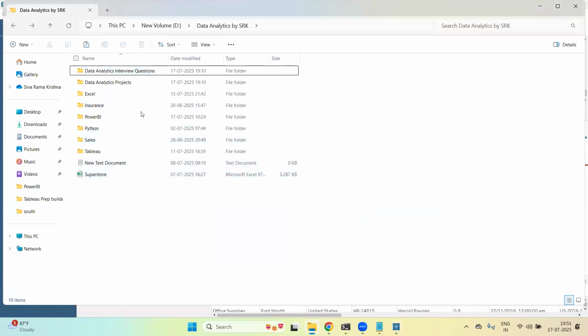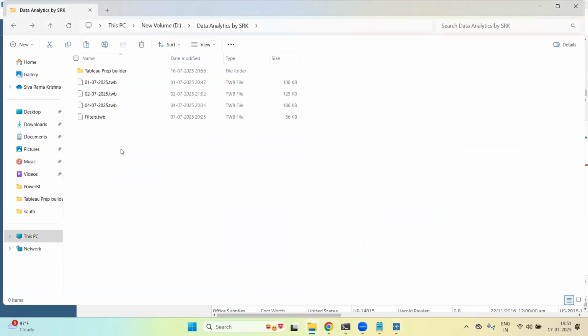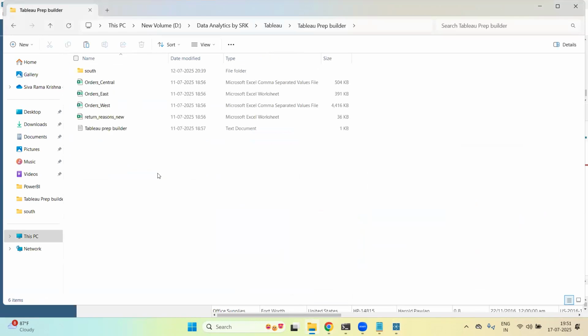Now let's move on, as one more table is also available. It is not only this; an additional table is also available for us. What is that additional table? It is called returns. There is one more table available, called returns.